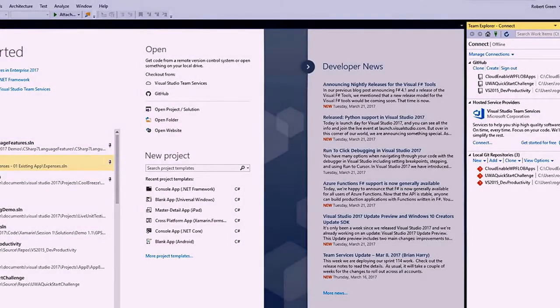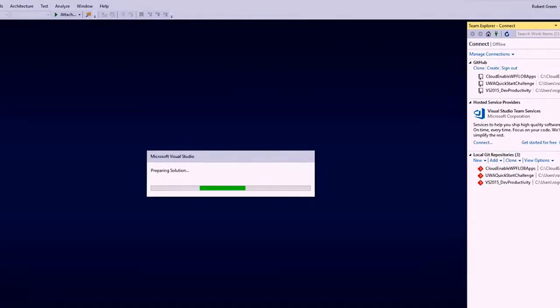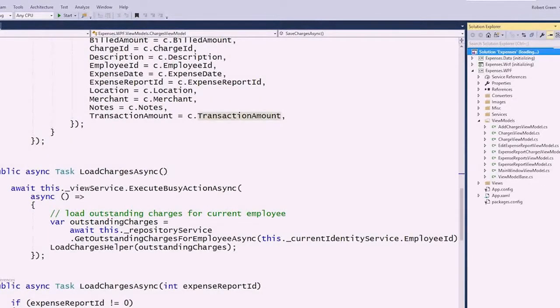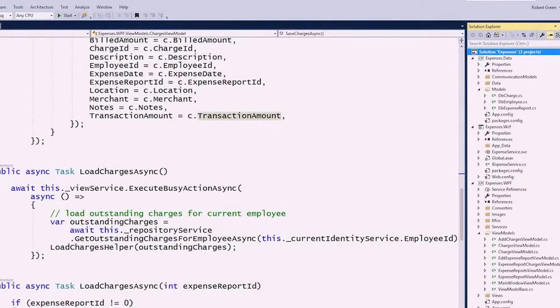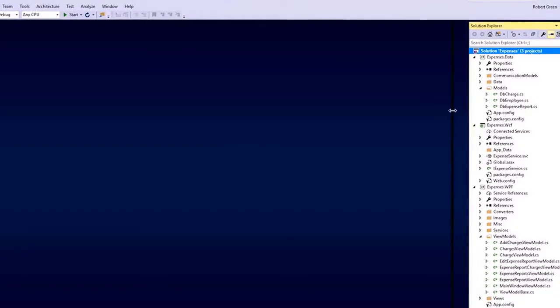Okay, so let's open up a solution. We'll do some demos. This is a solution. If you've seen me talk, you've seen me use this project over and over again. It is a WPF application that talks to a WCF service that talks to a SQL Server database. So it's my canonical WPF internal line of business application project.